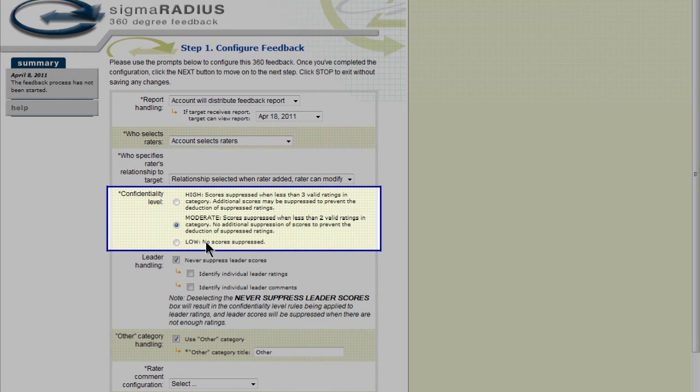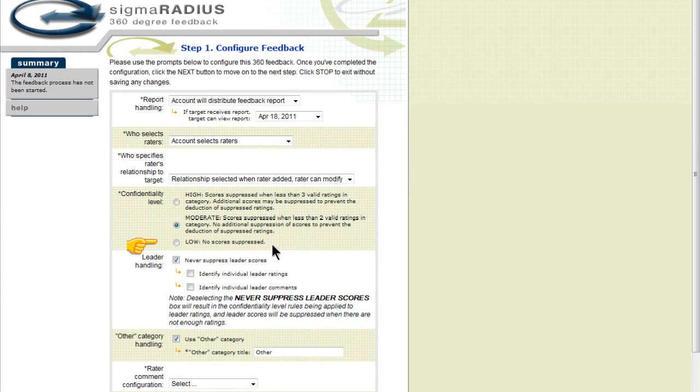Confidentiality level: low, moderate, high. Low means that no matter how many raters in the relationship category, their ratings and comments would be shown. In this case, it would be very easy to identify who those raters were. Moderate. This means that you need at least 2 valid ratings in each relationship category in order for the rating to be shown. Anything less and the scores will be suppressed. High. High means that you need at least 3 valid ratings in each relationship category. Anything less and it won't show the ratings. The reason for the confidentiality is so that the targets can't figure out who the raters are.